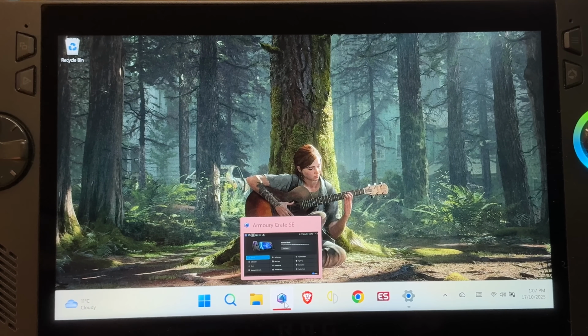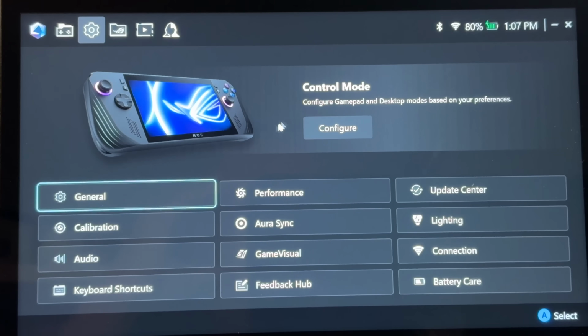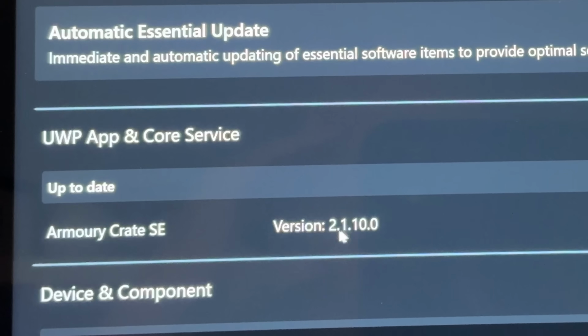for us on the ROG Ally and Ally X is Armoury Crate. So let's head into it. We should have this lovely, new and much cleaner interface and settings like this. Let's head into Update Center. And yes, we should be on this 2.1.10 that got released just a few days ago.